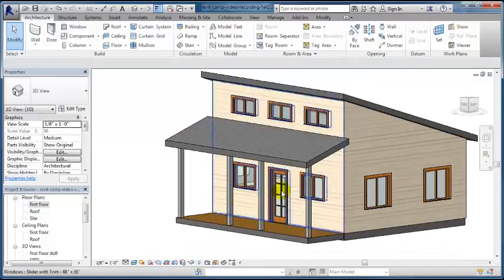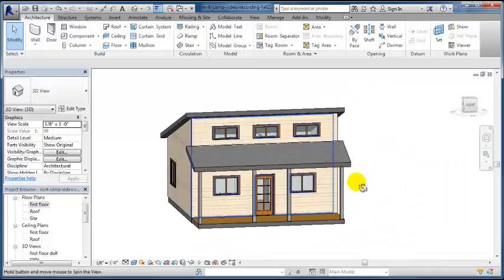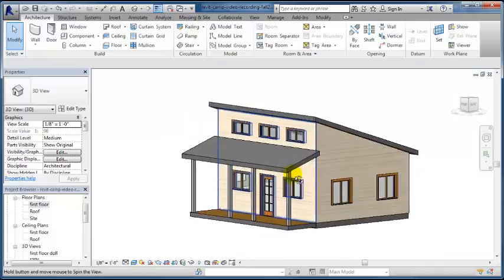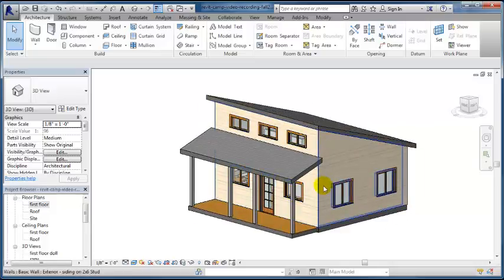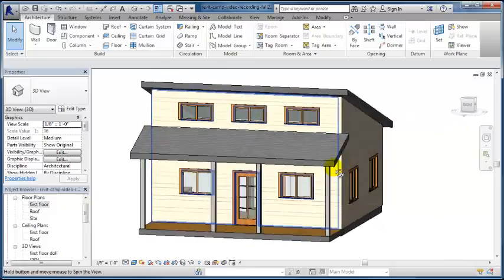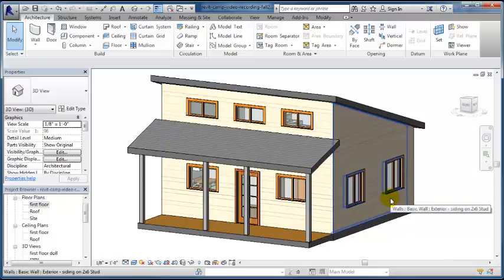Okay, so now we have our house pretty much laid out. The next steps would be to add our foundations. And that's what we're going to be doing in the videos to follow. We're going to experiment with putting different types of foundation systems underneath this camp.